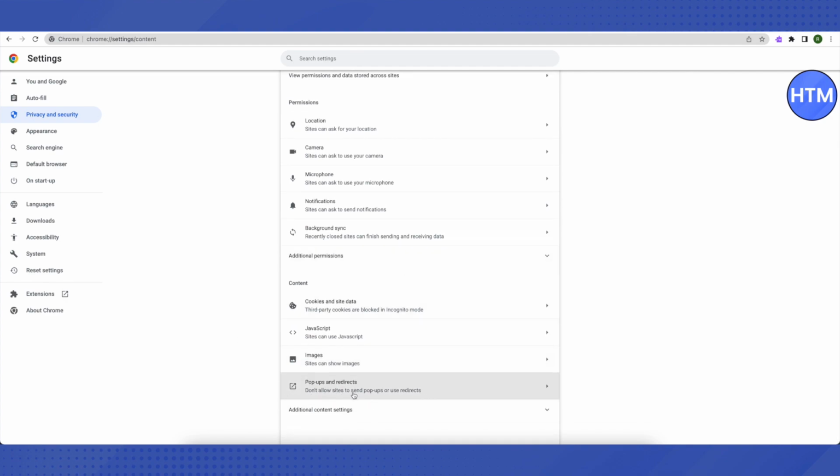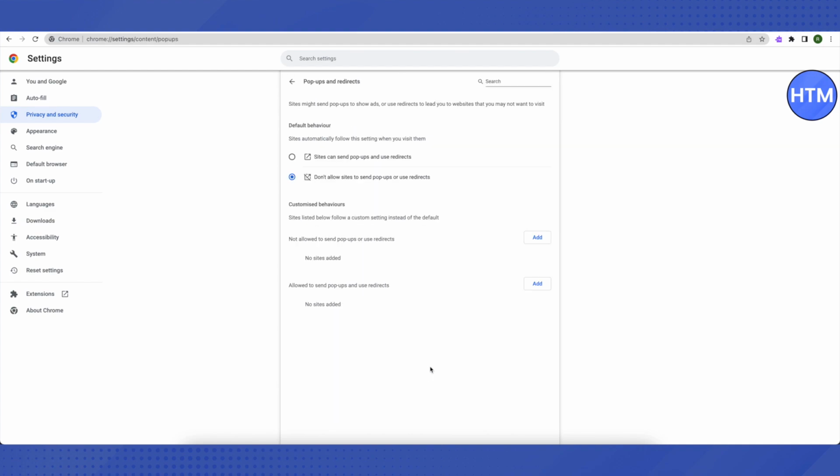option of pop-ups and redirects. Just click on it, and here you can allow or disallow the sites to send pop-ups or redirects. And if you don't want sites to send pop-ups or redirects, then just simply don't allow it. And if you want to add a specific website for allowing or not allowing them to send pop-ups or redirects, then you can just simply add them in the particular or specific section.